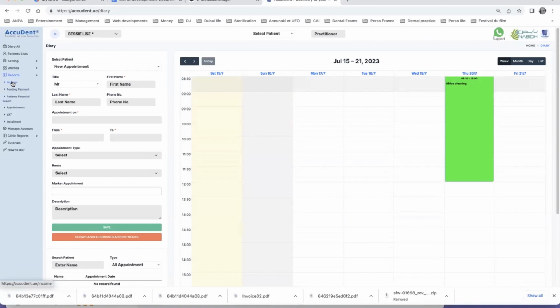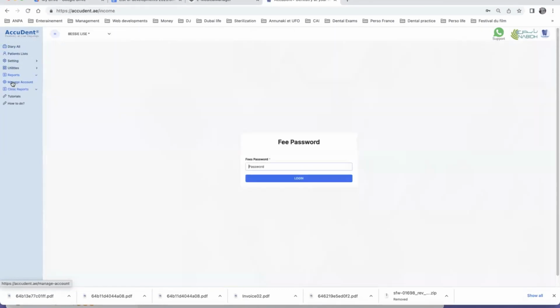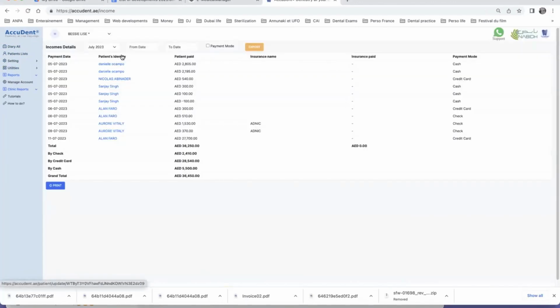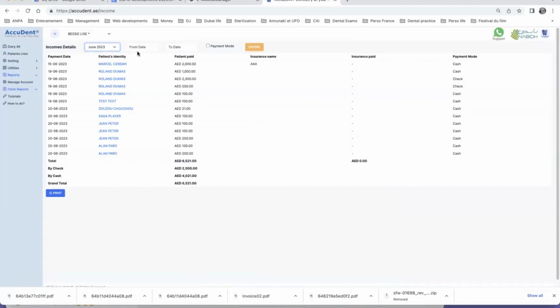So when I click on income in reports for Basilis, who is the owner, but here we have a reference as a dentist. So Basilis has been able to do that this month, on July this year. On June, you have that. If you want to check from one date to another date, you can do it. So this is the detailed report for the payment received by Basilis during 1 month or from date to date.